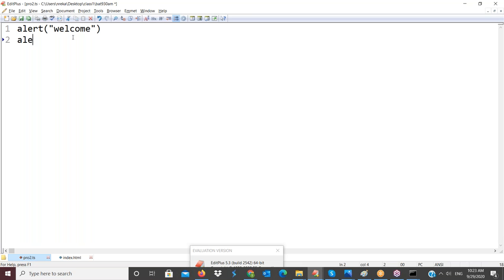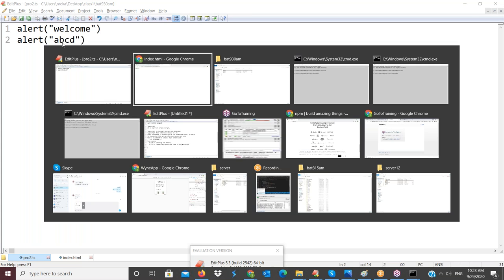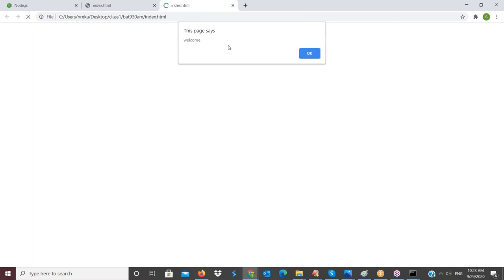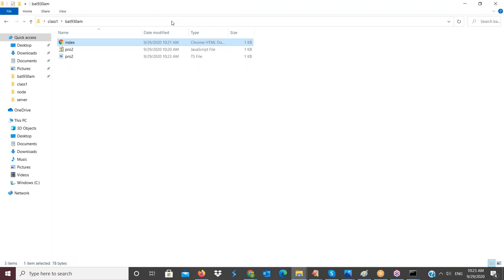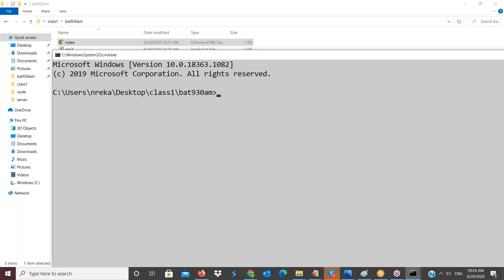Now one more statement, alert, A, B, C, D, I have given. Now save this. Will it apply in this index? No. Only the single welcome is coming here. We are not getting ABCD because I did not compile this file again. So we have to recompile this file. Open the command prompt now, select this and use cmd.